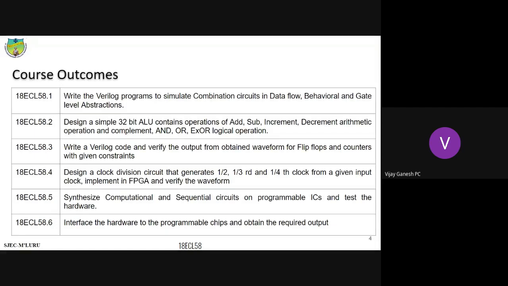The first outcome is that you will be introduced to writing Verilog code for a combinational circuit at different levels, different flows. There are 3 flows available by default: data flow, structural, and behavioral. In the first few weeks, we will concentrate on the structural flow. The second outcome is that you will be able to design a 32-bit ALU with the adder as well as the logic operations. And the third one is about the flip-flops and counters.